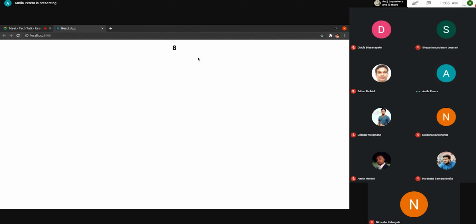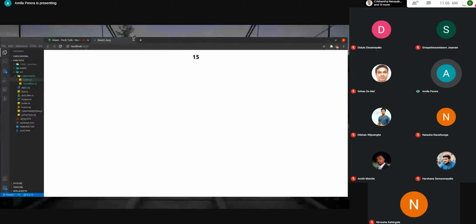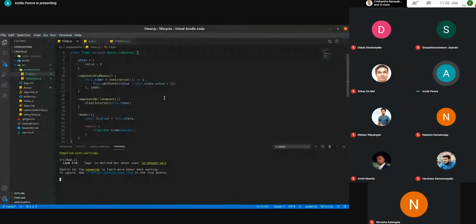This is the smallest application that we have explained in the slides. It will automatically count, and without unmounting and clearing the timer, it is going to be a headache for your application. That's why we are clearing it. Yeah, that's it.